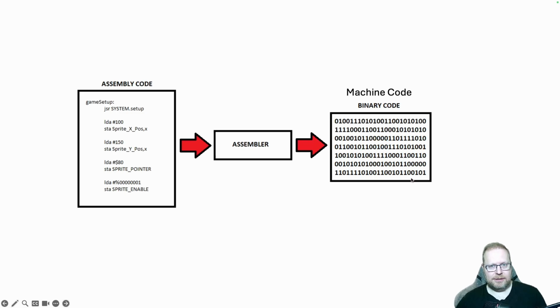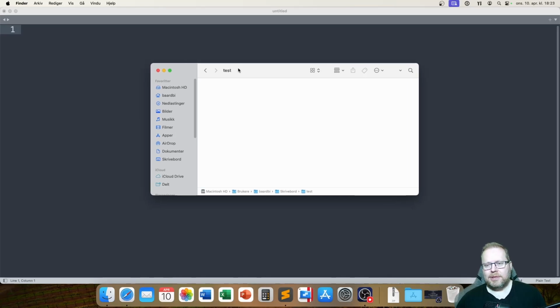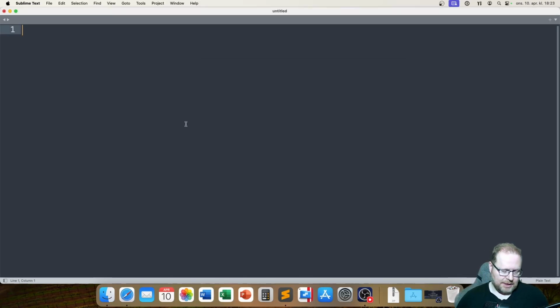So let's take a little look at that now. Here on my desktop I have a folder called test that I just created. It's empty right now. So I'm going to create a new assembly file to put in here. Like you remember from before, we need to start by writing BasicUpstart2 with a main in parentheses.